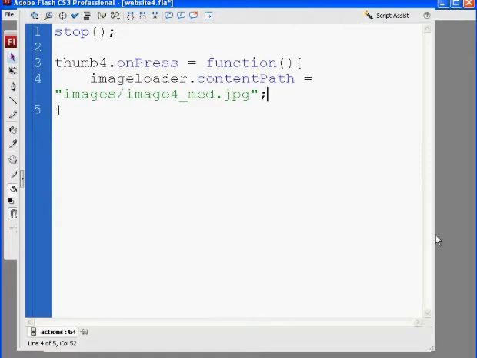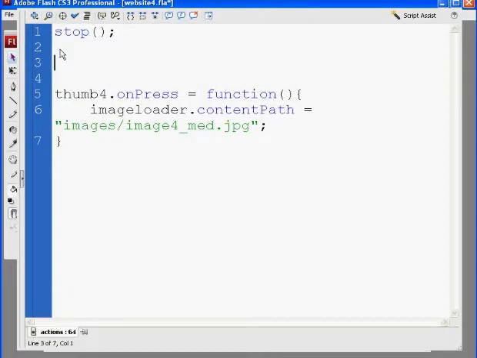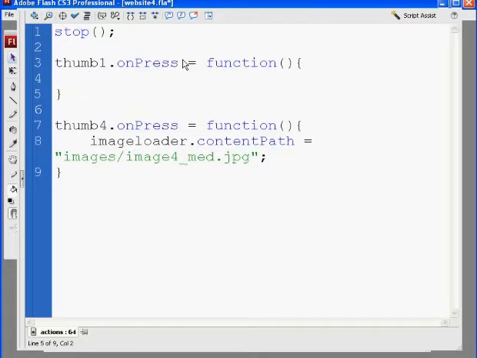Okay, and here it is. And I'll type the code for you. So basically I'll say Thumb 1, which is the name of my first button, dot, which is a period, onPress. No spaces, capital P for press. Then a space, equals, another space, function, an open parenthesis, a close parenthesis, and then an open curly brace. Hit return twice, and put your end curly brace. Now that's the form of a function.